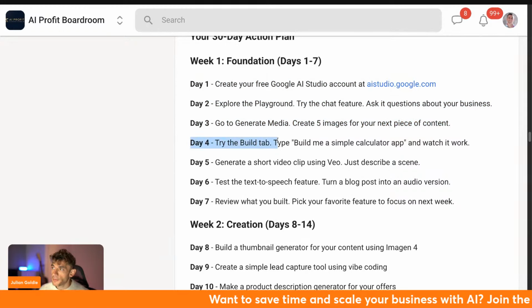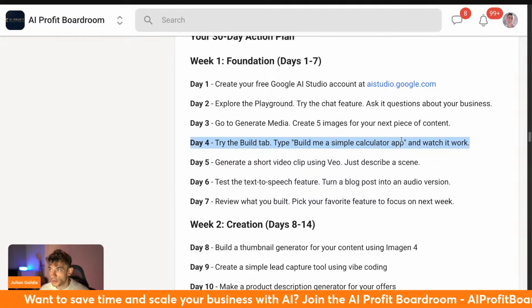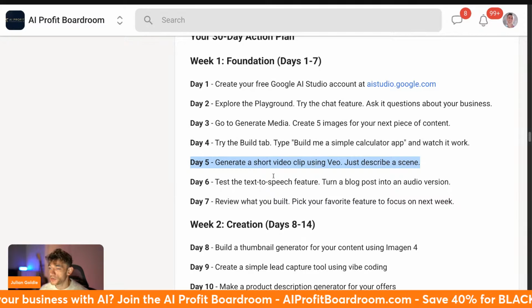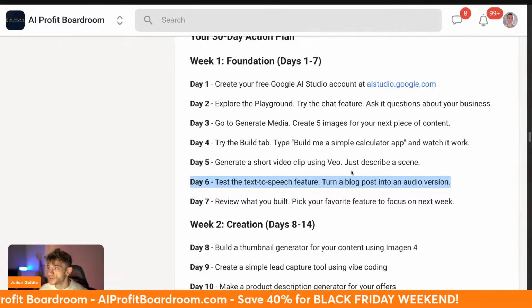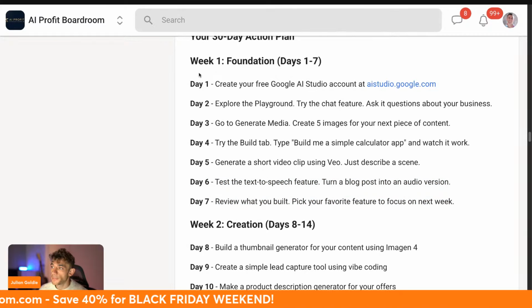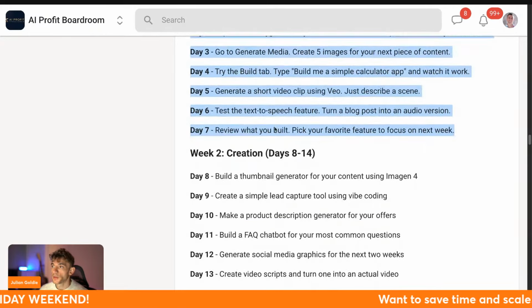Day 4, try the build tab. For example, try build me a simple calculator app for your industry and just watch it work. And then day 5, you're going to create a short video clip using Veo, just describe a scene. Day 6, test the text to speech feature, turn a blog post into an audio version. And then day 7, review what you built and pick your favorite feature to focus on the next week. So that's the first 7 days.